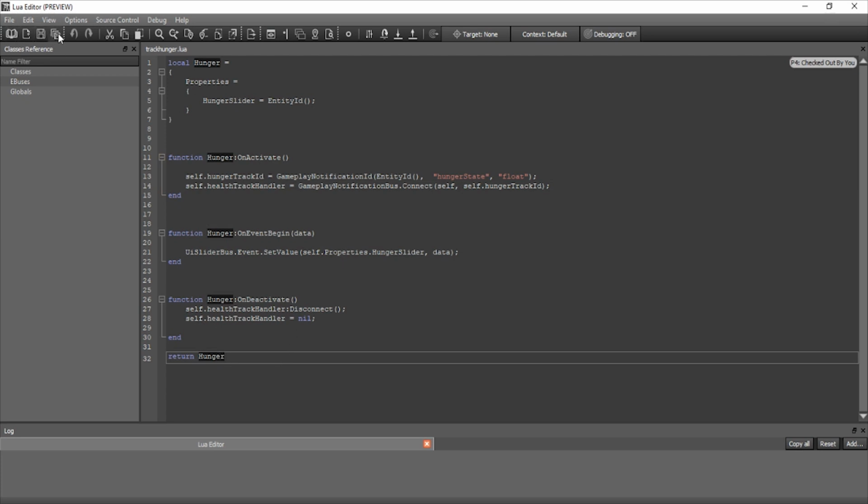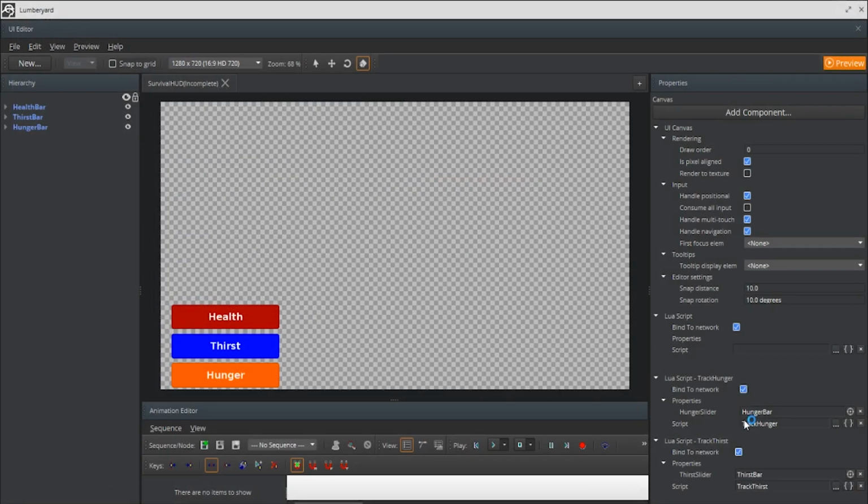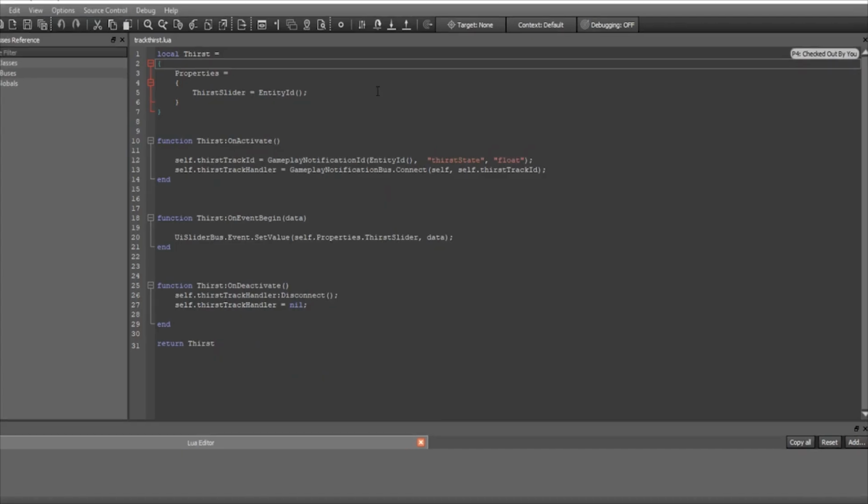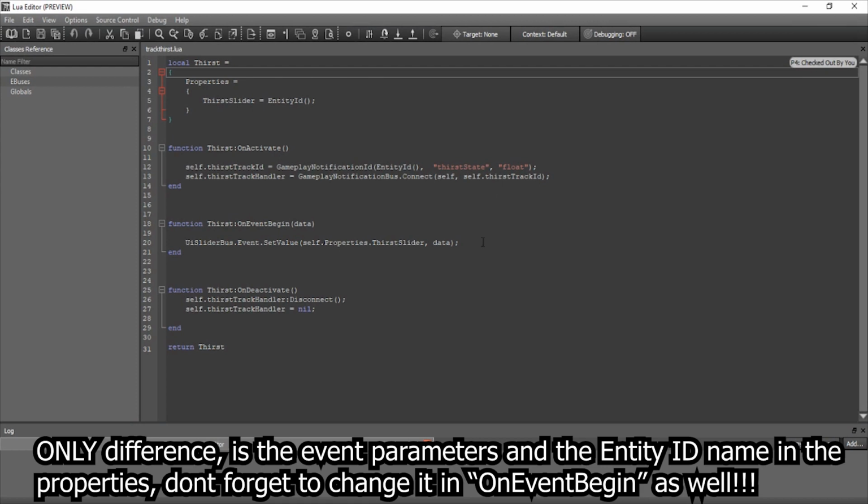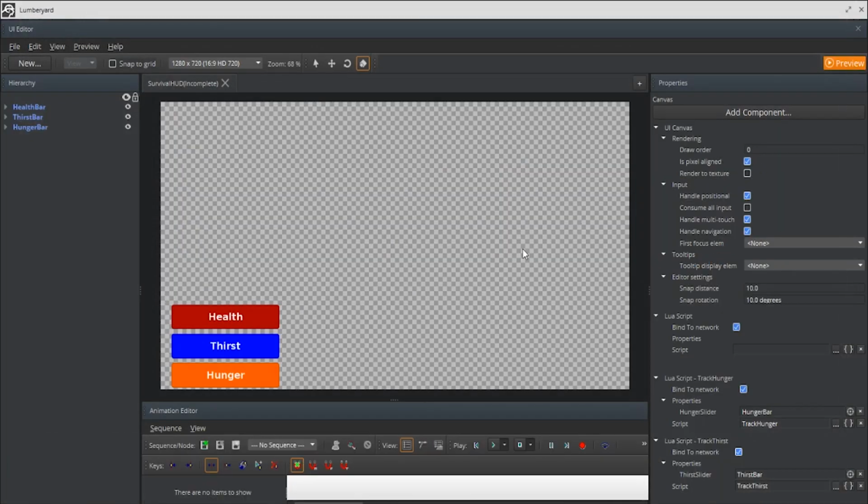Alright, and like I said, once you see the hunger, you're going to know how thirst is set up, but we're going to open it up just in case, just to give you guys an idea what I mean. As you can see here, it's set up the exact same way. Alright, so let's go ahead and close that. Make sure that once you create those scripts, you have the proper one plugged in inside of your slider, or I call mine slider, but you can call it whatever you want.